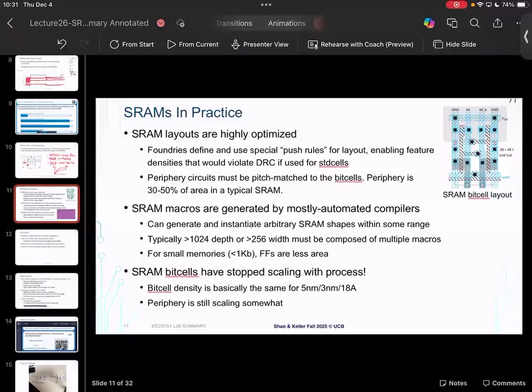Finally, for small memories, SRAMs no longer are a win, because the overhead of the periphery circuitry outweighs the area savings of the bit cells compared to flip-flops. So for anything less than a kilobyte, typically, the transition point varies depending on process and technology and so forth. But for very small memories, just use flip-flops. It's not worth bothering with an SRAM.